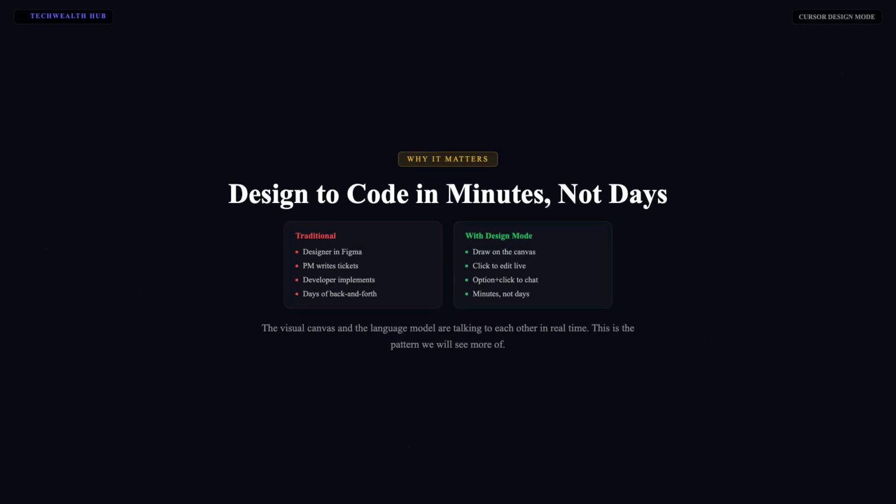Here's why this is a bigger deal than it sounds. Cursor is collapsing the gap between design and code. Traditionally, you have a designer in Figma, a PM writing tickets, and a developer implementing. That loop takes days. Design reviews, handoff calls, implementation questions, back and forth on interpretation. With design mode, that loop collapses to minutes. The visual canvas becomes the source of truth and Cursor's AI becomes the translator. You draw something, you click it, you get code.